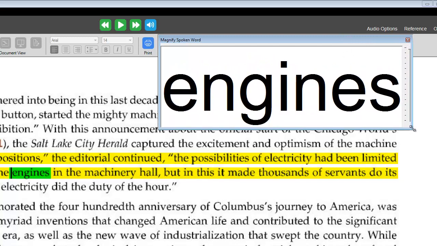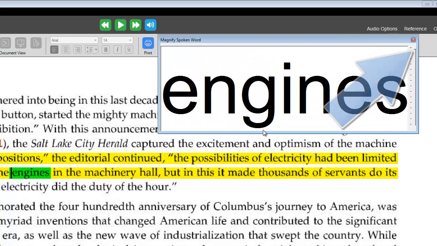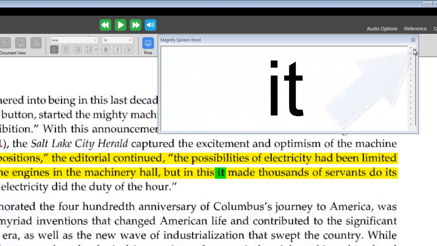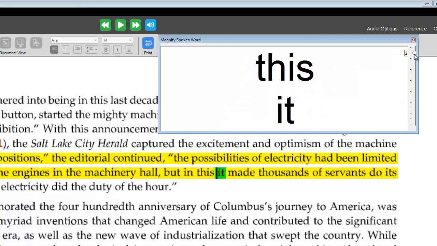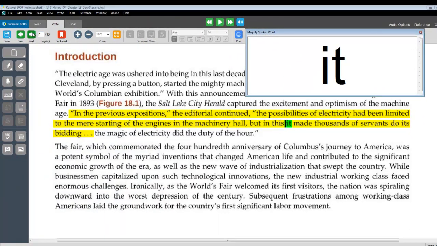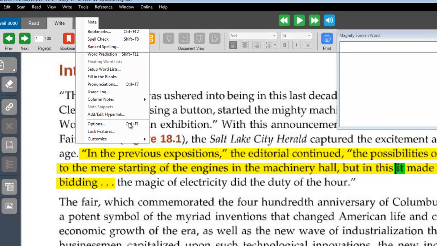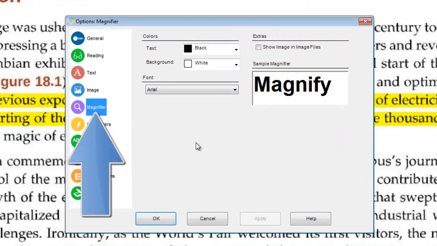You can also adjust the number of words displayed in the magnifier window by moving the slider on the right side of the magnifier window. You can also change the way words appear in the magnifier window by selecting the magnifier option under the Options menu option located on the drop-down Tools menu.